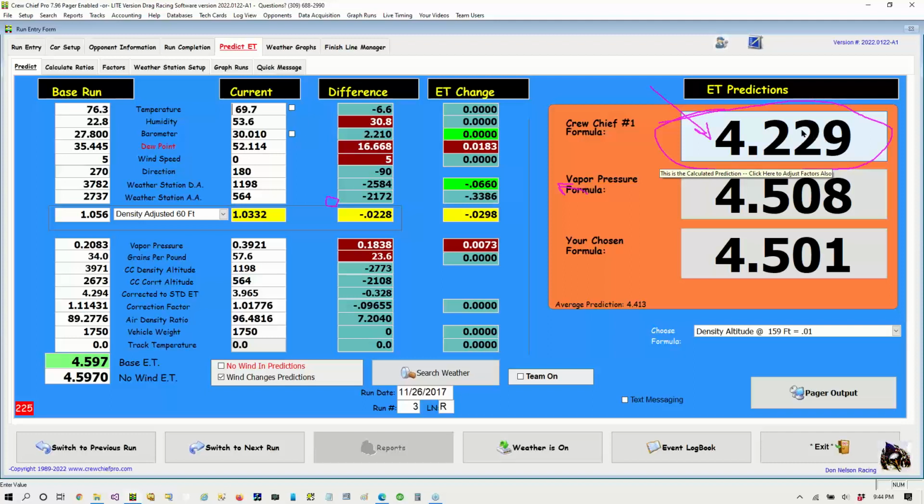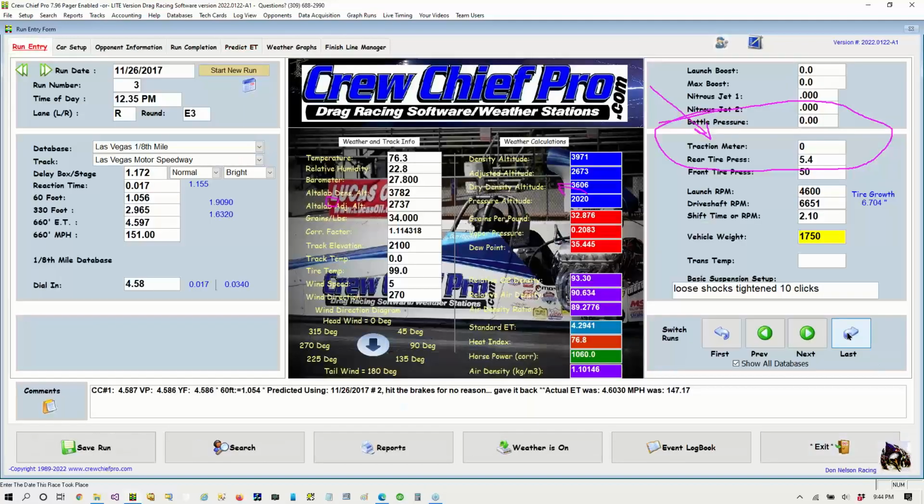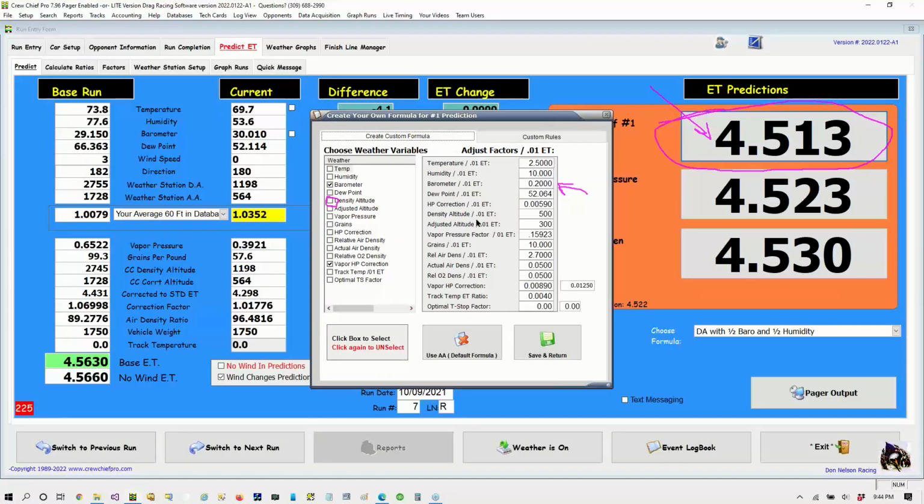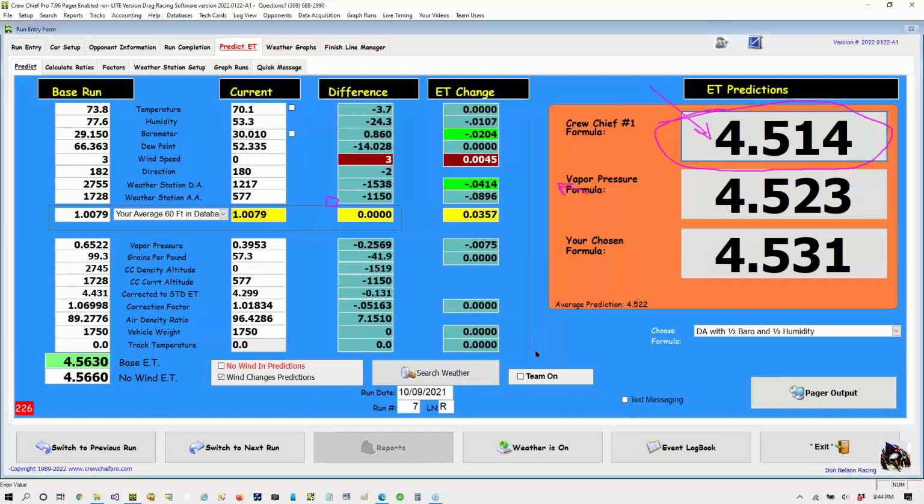But when I do that, the barometer reading goes half nuts because I went from 27.80 to 30, which isn't going to ever happen. So I would pick barometer, density altitude around 200, and then either grains or vapor pressure. If you're using grains, around 15 probably is a good starting point. Vapor pressure is anywhere from 0.07 to 0.16. And then just save it. Let's see what it does.